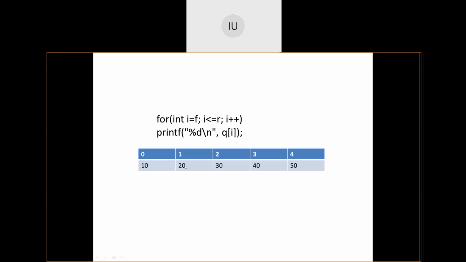Let me redo the things that I have done previously. These were the elements that are available initially. Where is the front, where is the rear? In a matter of seconds, you have to tell this. Initial values are 10, 20, 30, 40, 50. Front is at 0, rear is at 4, correct. Now I have deleted 10 and 20. Where is front, where is rear?